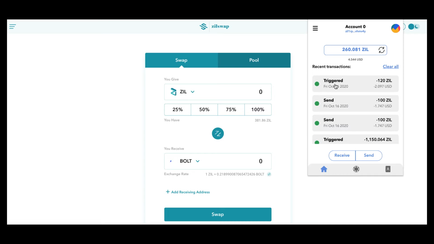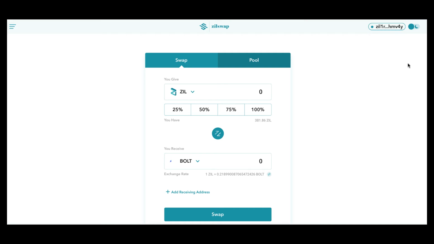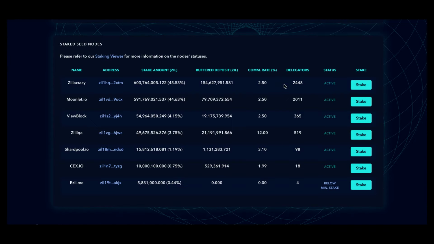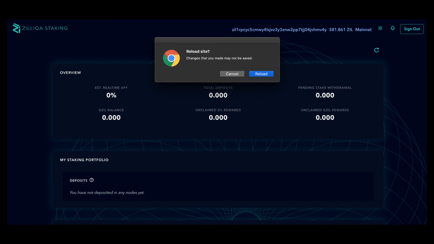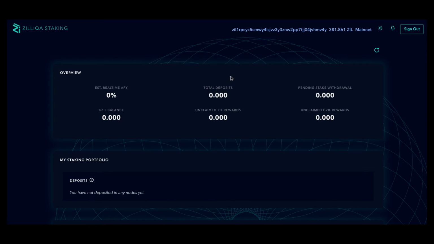And now it has worked, ladies and gentlemen. See, I have 260 Zilliqa left in my wallet. The transaction has gone through, and so I think we have already, wait a second.